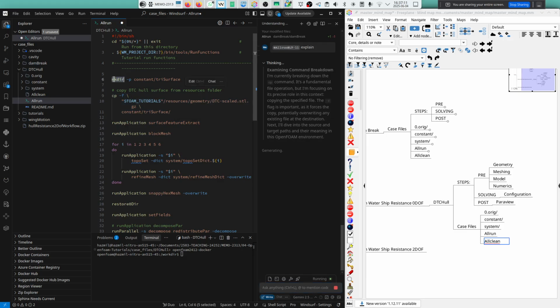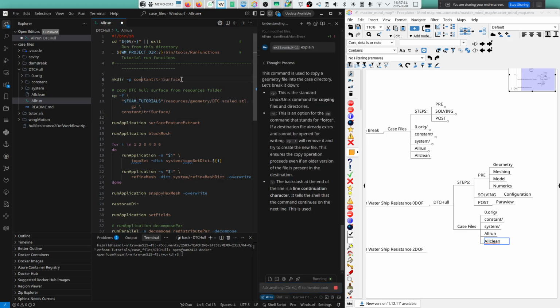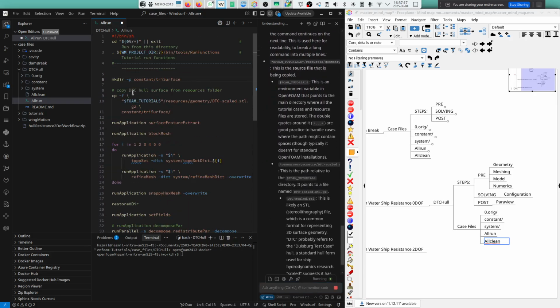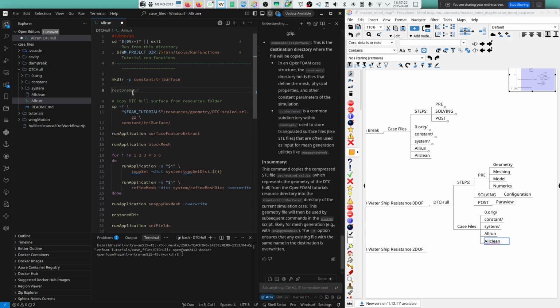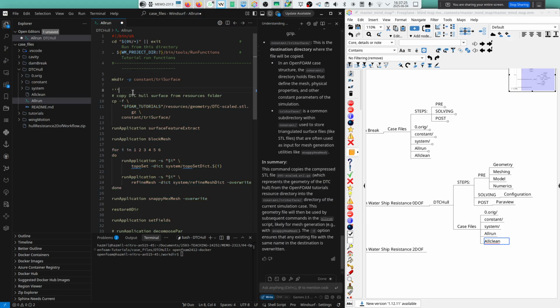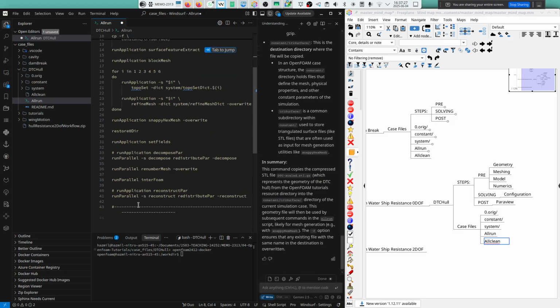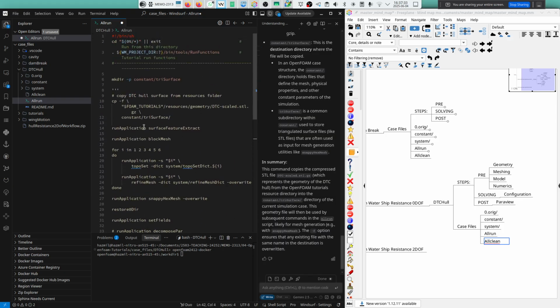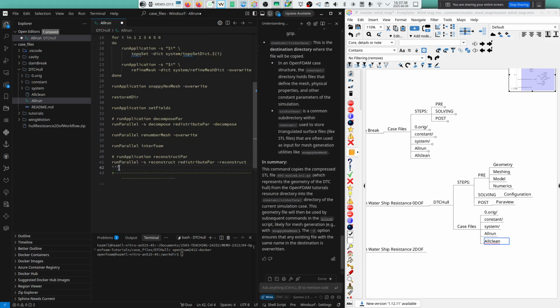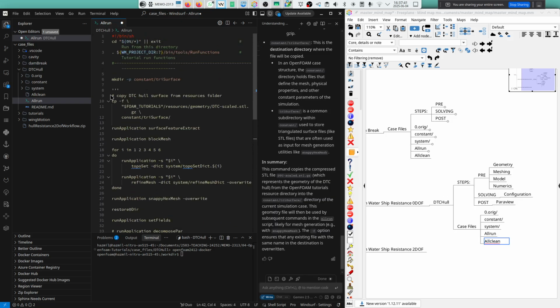Okay, this one creates a folder named constant entry surface. I can comment out other things to disable them. If I put 3 quotes here and 3 quotes down here, I treat all of this as a comment, so this one will not run. If I run this file, I will create a tree surface folder.